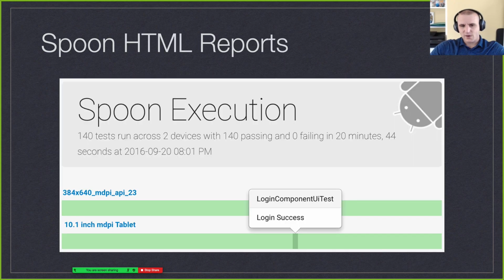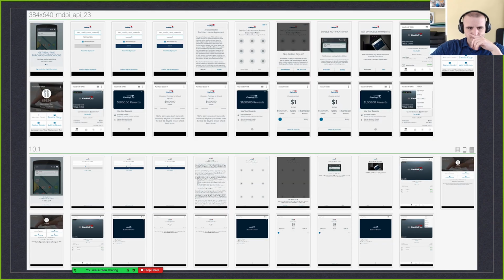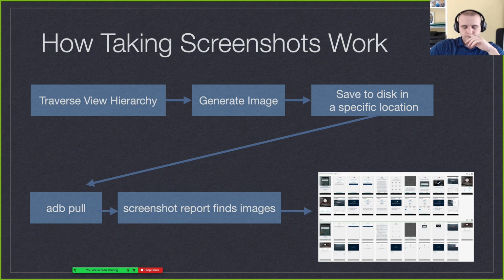So in this case, I had 70 tests in each run on each device, so 140 tests total. Spoon made it so on the emulator, there's 2 emulators, one tablet size and one phone size. I went ahead and ran all of them, and then this is the test report. Each one of these little elements in that green bar represents a test that was successful. And if I go in, these UI flows are very large, but it would show you all the screenshots that happened during that UI flow.